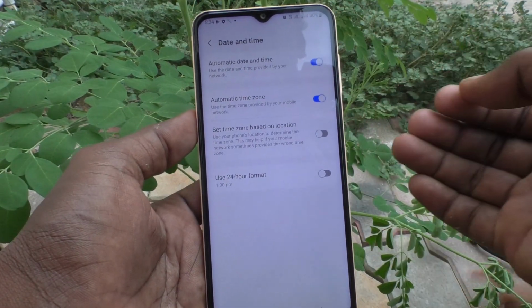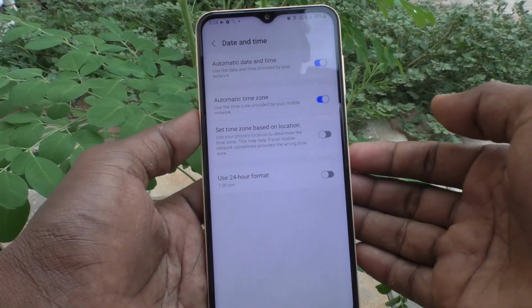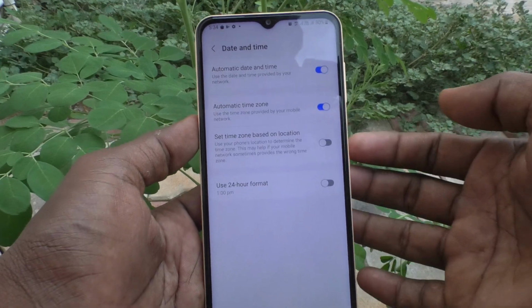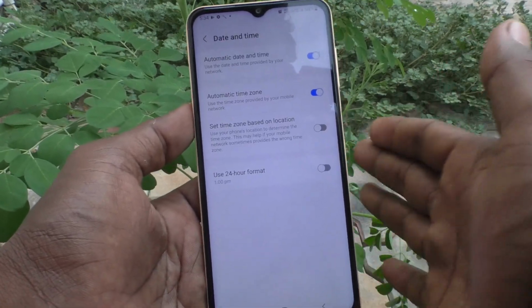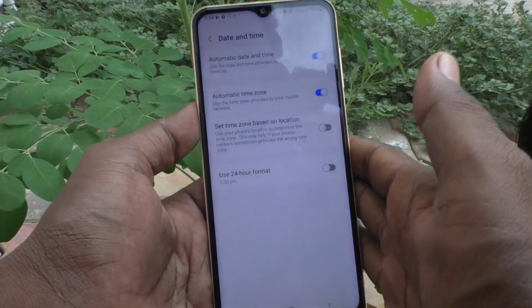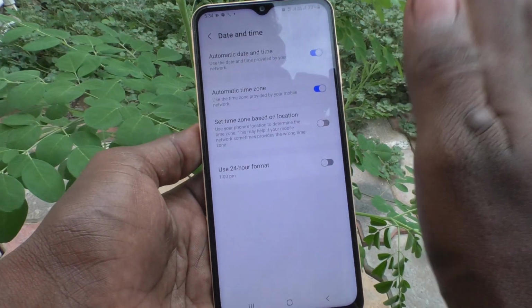So if you use a SIM card in your phone, you're using that network, the phone itself can adjust the date and time. It will adjust the accurate date and time if you use SIM card. Otherwise you've got to choose only manual date and time.